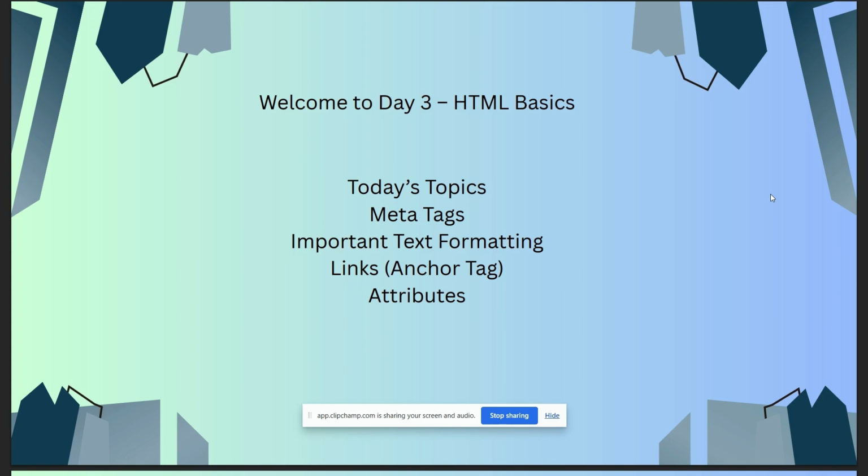Back to CODE.IN. This is day 3 of our HTML learning series. Today we are going to learn some very important HTML concepts. Today's topic is meta tags, important text formatting tags, and anchor tag links and attributes.